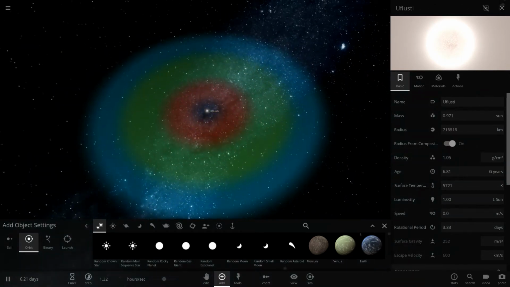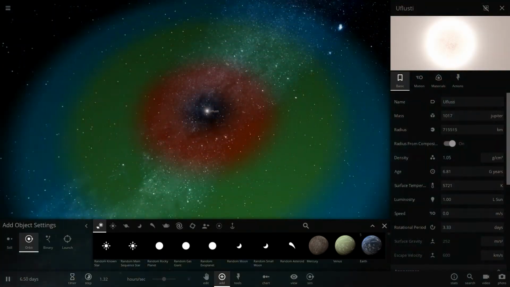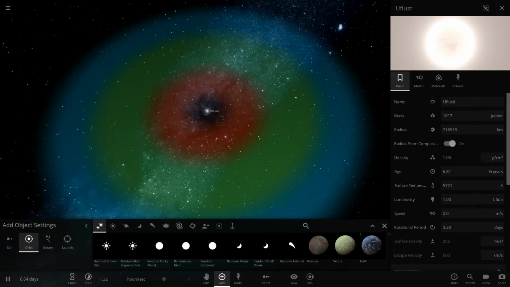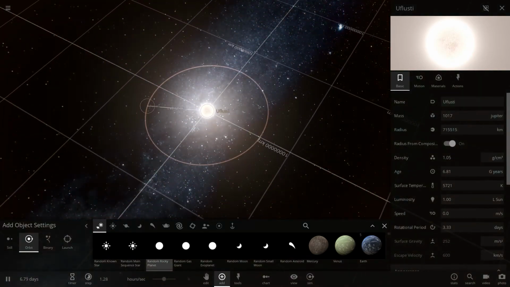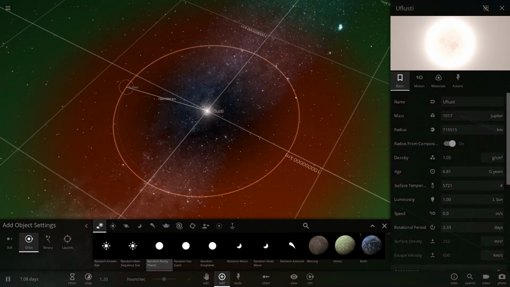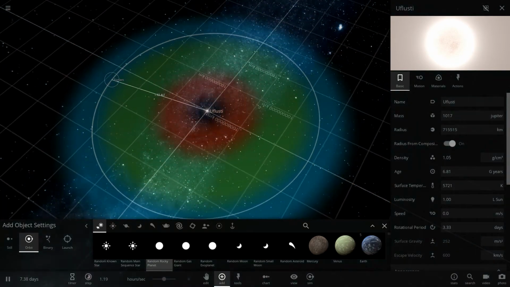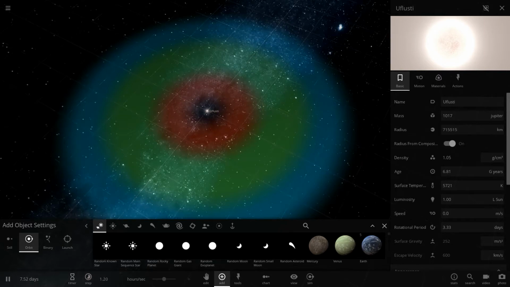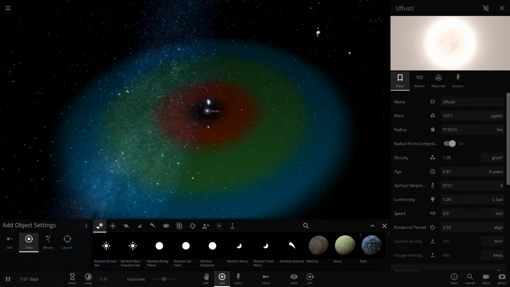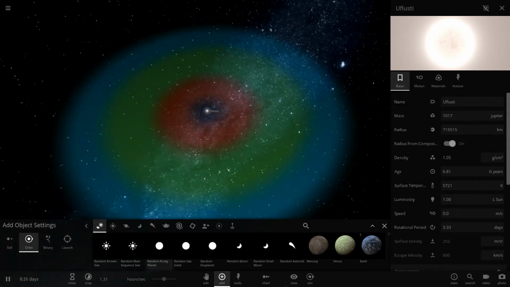Because if you had this as a gas giant, it would look exactly like this. And the moons of Jupiter, like Io, are here, Europa is about here, Ganymede is about here, Callisto is about here. So Jupiter is really basically the same as the sun. I'm not even joking. But I think it's just awesome.